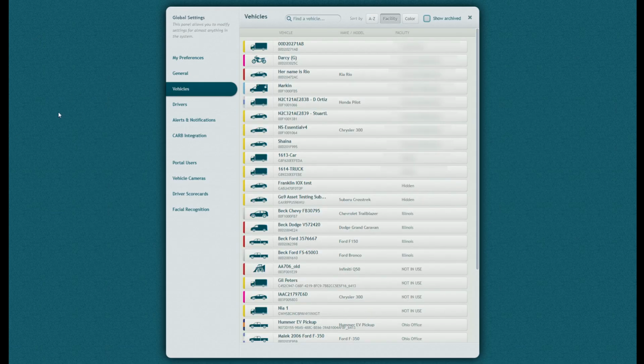The Vehicle section is where you manage your profile for every vehicle in your fleet. From the global settings, click Vehicles on the left side panel. The vehicle list displays each vehicle along with its make and model and assigned facility. You can sort alphabetically by facility or by color. You can search for a specific vehicle or toggle Show Archive to include inactive vehicles.